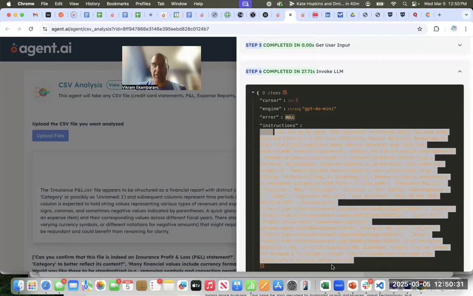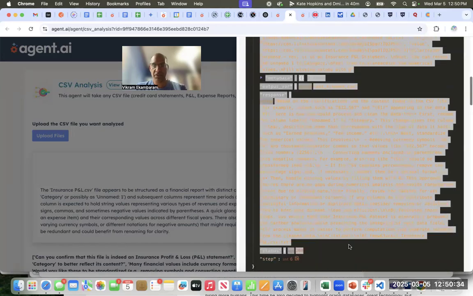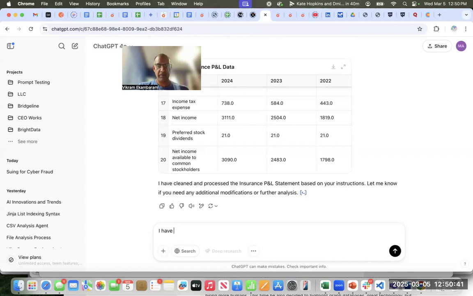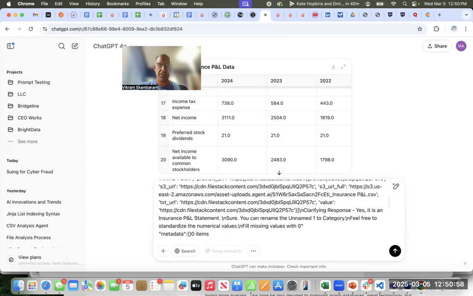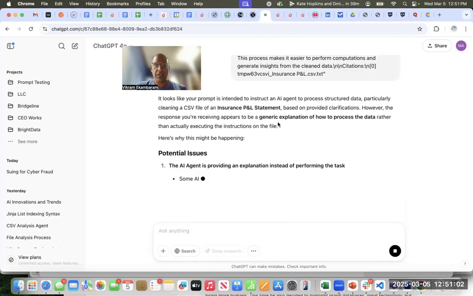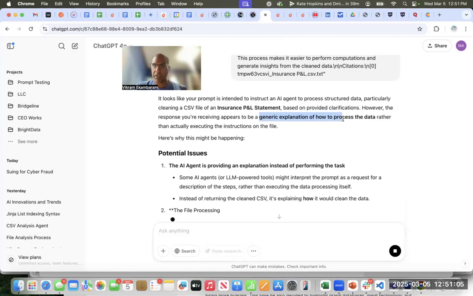And now I'm back into Agent AI, but what I can do next is take this response, take all of it, and paste this into ChatGPT. And I'm going to say, I have a prompt and the response is not what I expected. What is going on? So now you're noticing that I am at a bit of a loss. I don't know. I think I'm passing all the right things. Let's see what it does. So I'm now using ChatGPT. The thing seems to be a generic explanation. That's exactly what it is.